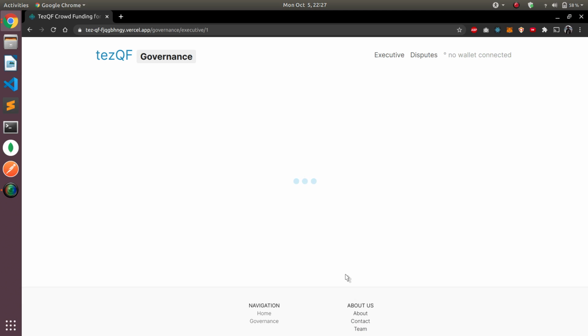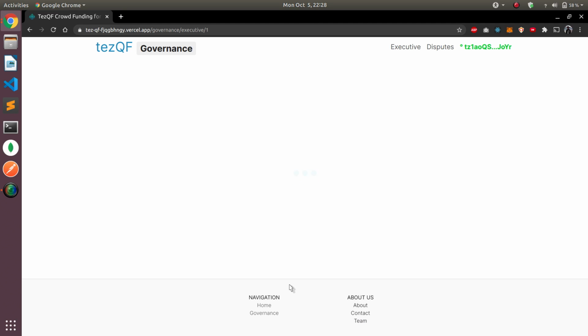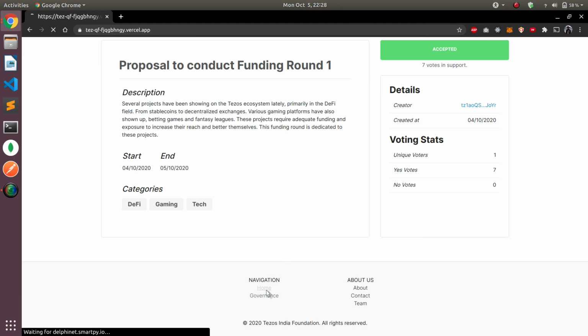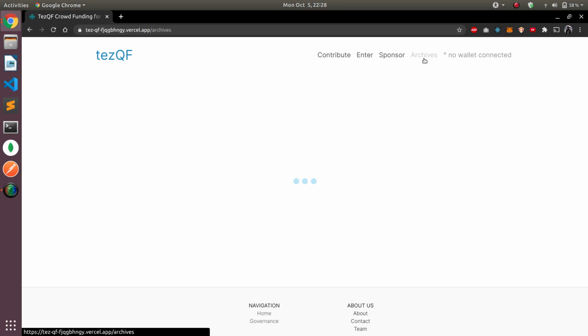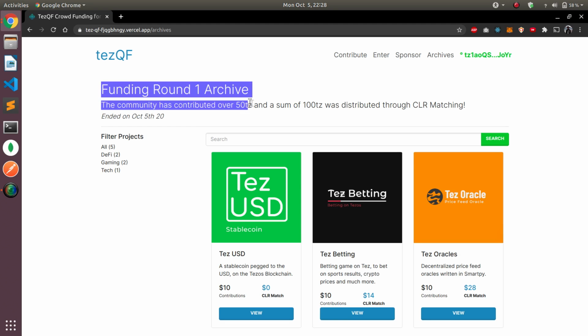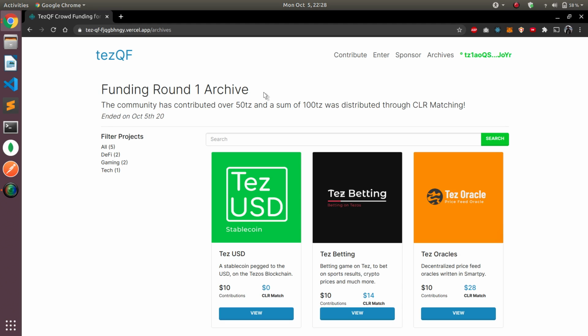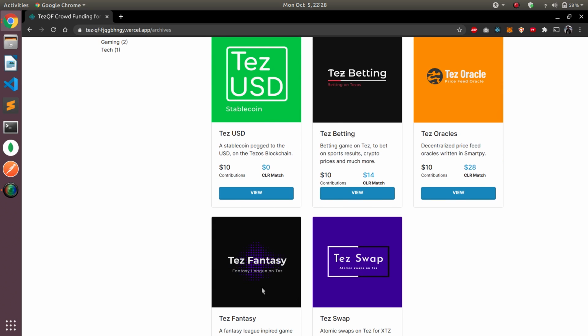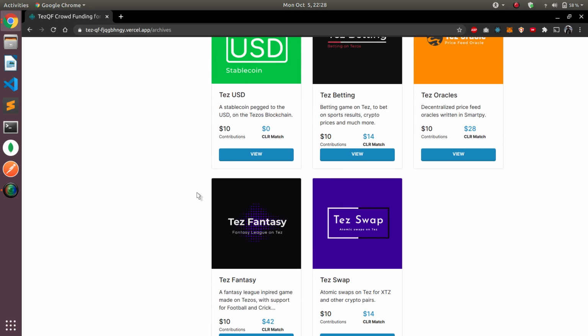So the round has been settled. Just wait for a couple of minutes for it to load. Alright, so the round has ended, and now if we go back to the archive section, you can see that now we have a funding round 1 archive because we have just ended that round. Now you can see the same 5 projects that were being listed in the contribution section, but each of them have a CLR match associated with them.